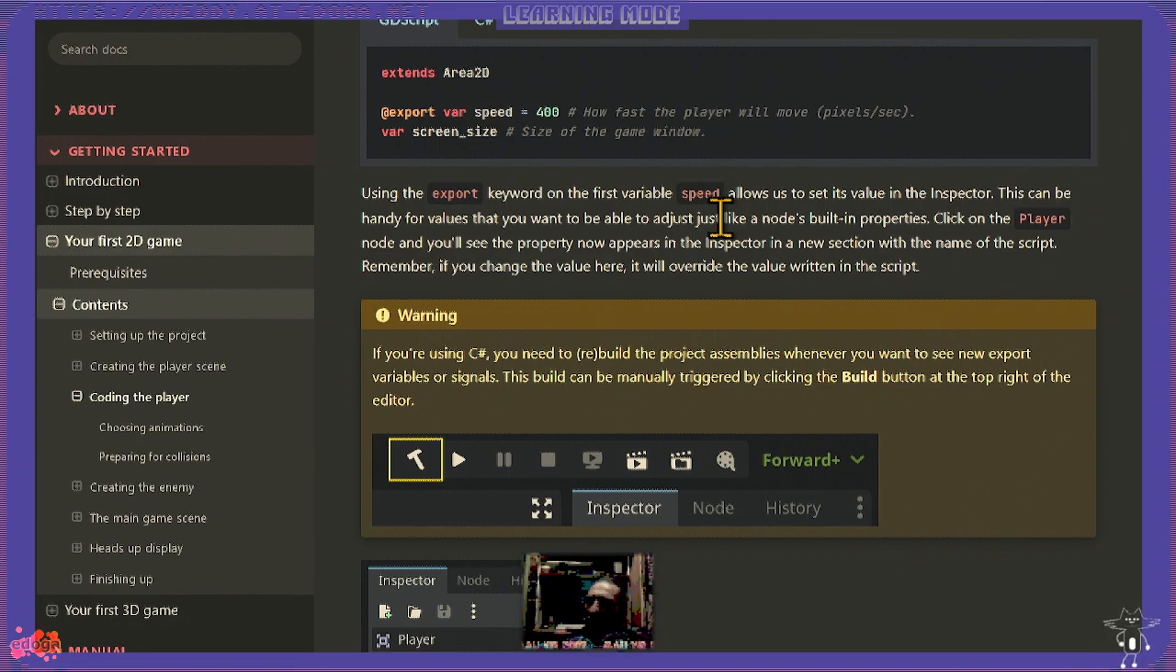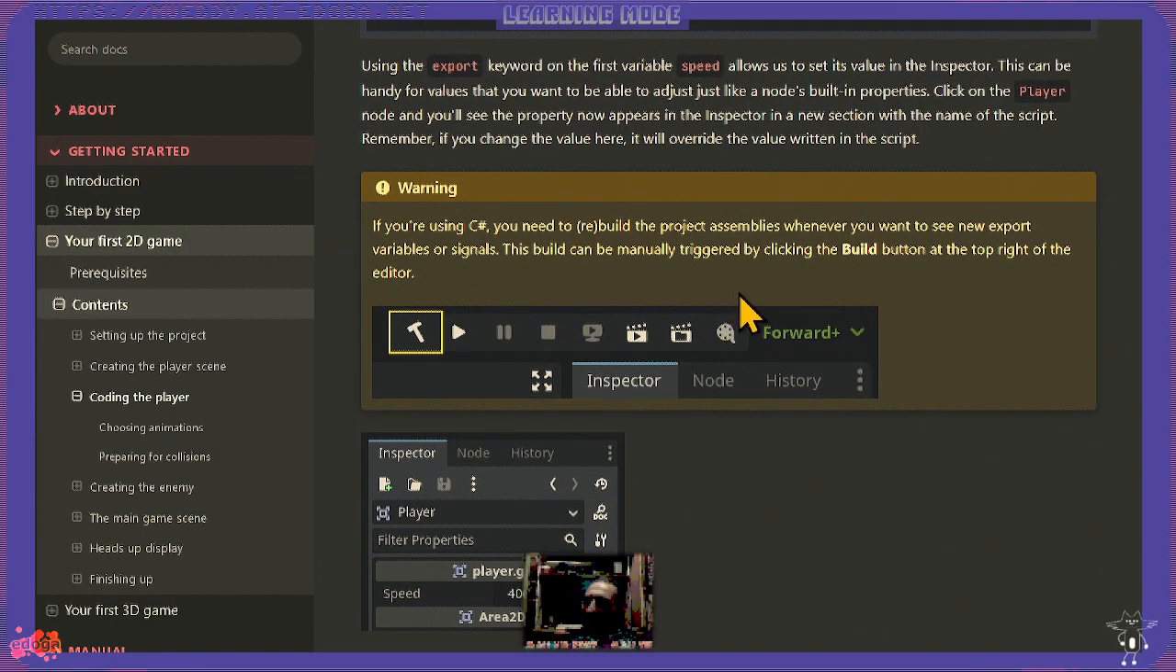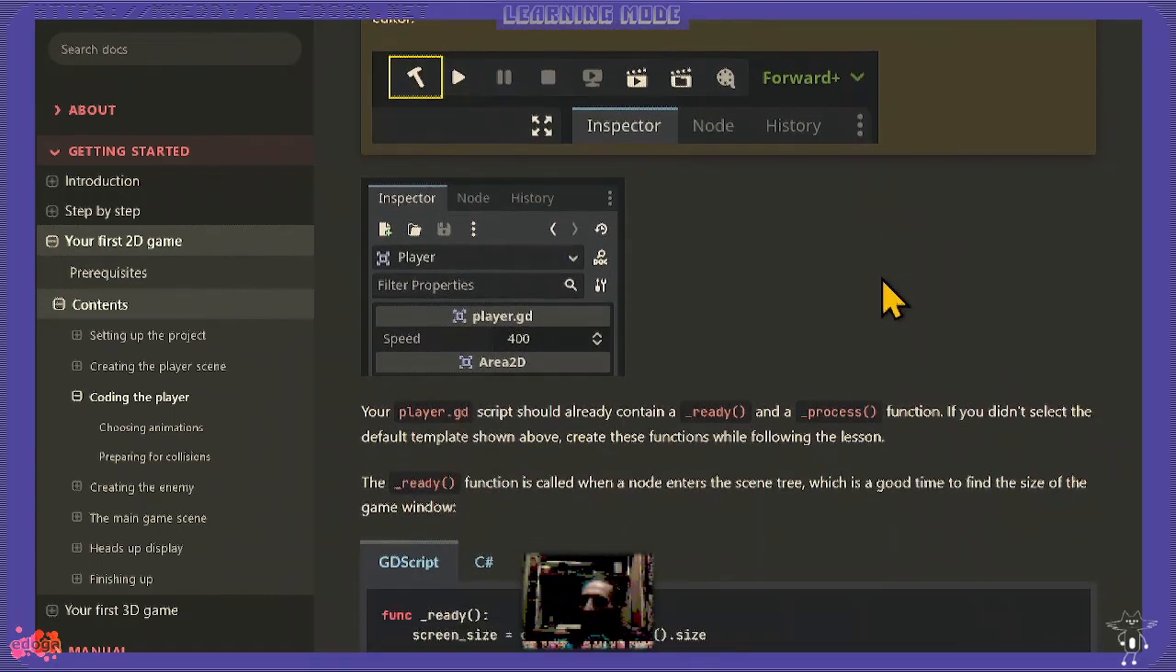Remember, if you change the value here, it will override the value written in the script. If you're using C#, you need to rebuild the project assemblies whenever you want to see new export variables for signals. This build can be manually triggered by clicking a build button at the top of the editor.